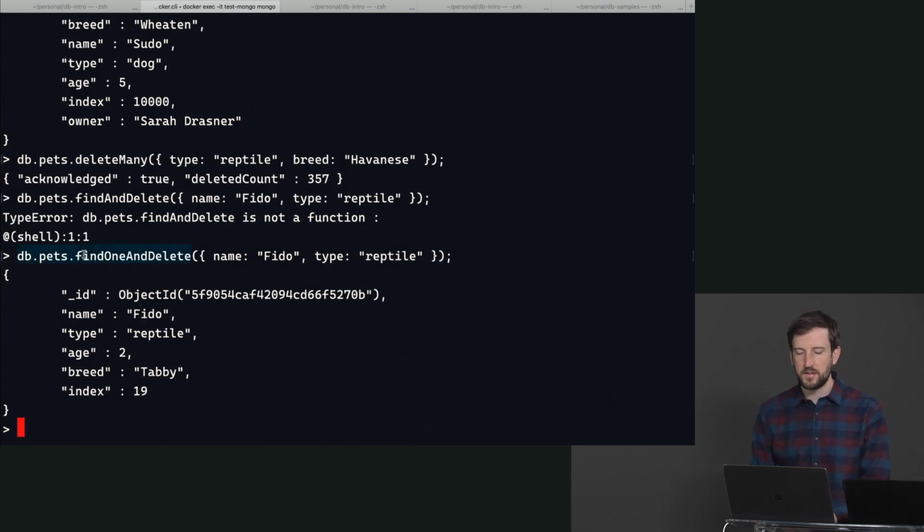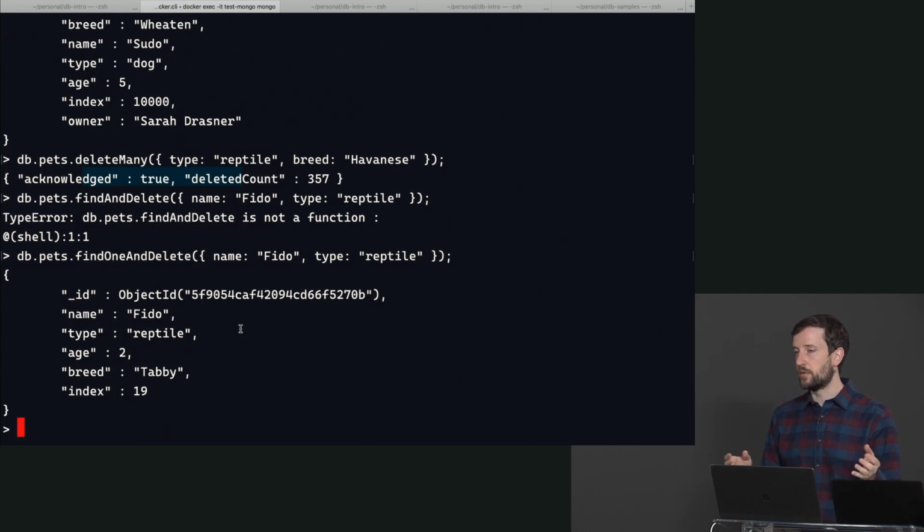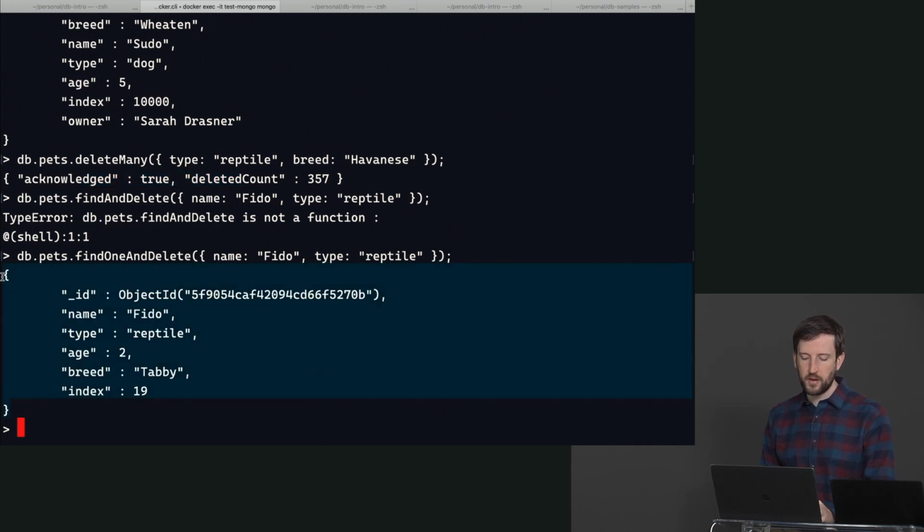So what this does is different from a delete. Notice when we did a deleteMany, it just says I deleted a bunch of stuff, it's gone. With findOneAndDelete, it's actually going to find it, return that thing to you, and then also delete it. So in this particular case, I got the Fido object back from MongoDB, but it also deleted this object. So this object is now deleted in our database.